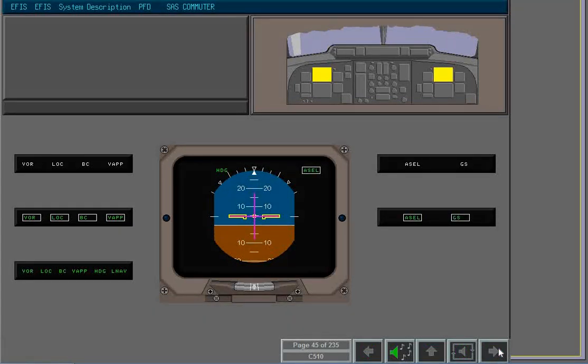During the transition from armed to captured mode, ACEL and glide slope are displayed with a white box surround. The display remains boxed for 5 seconds to draw pilot attention to the captured mode.